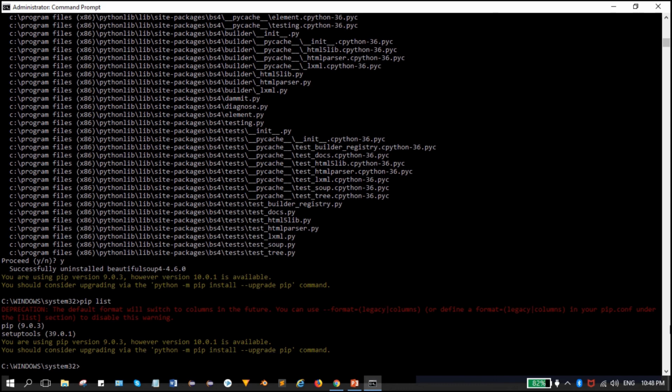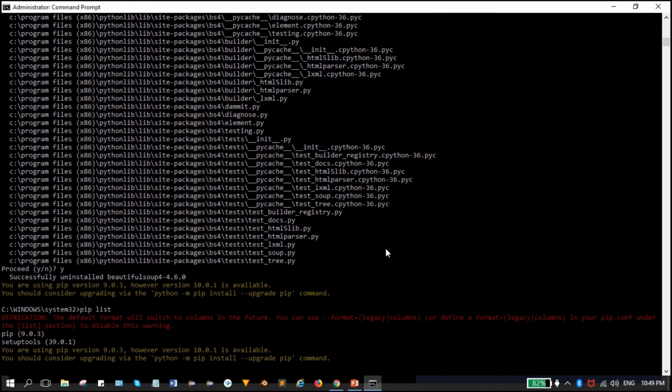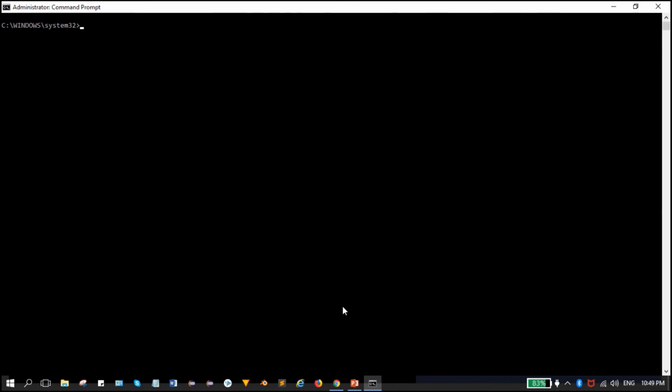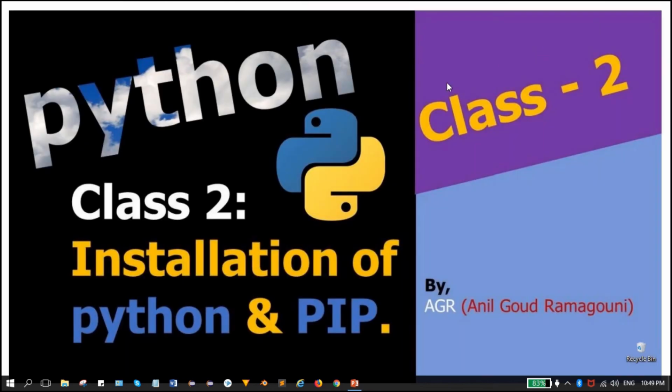Pip and setuptools are default, that we will see anyway using pip. If we uninstall this Python, then automatically these will also go from our system. So this is how you can uninstall and install pip packages. Pip is a manager which is used for package installation and uninstallation. So this is how you can do it. Now type CLS, so that everything is clear. Now this is done.